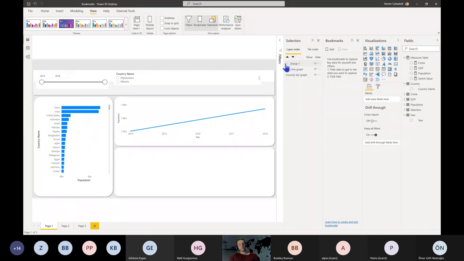Again, these are my slicers. As well as renaming the visuals, I also want to rename the groups. Same way, I can double click on group 1 and I'll call this slicers. Now, I'm not going to group my 2 graphs together right now. We'll see why, because I'm going to group these together in a different way.